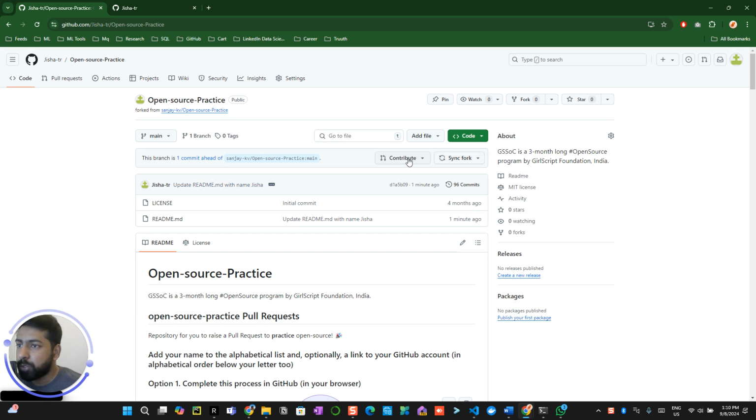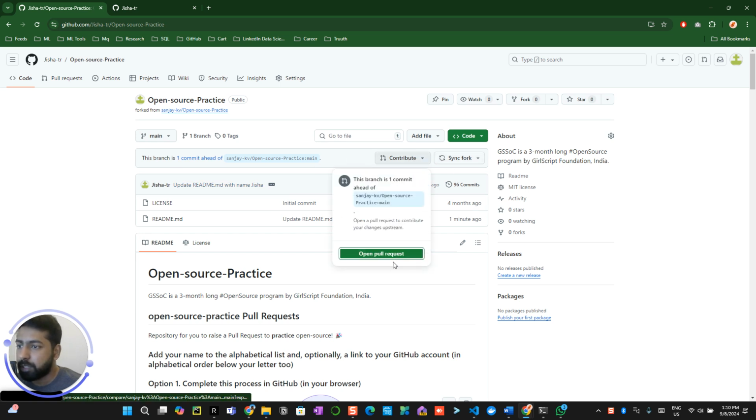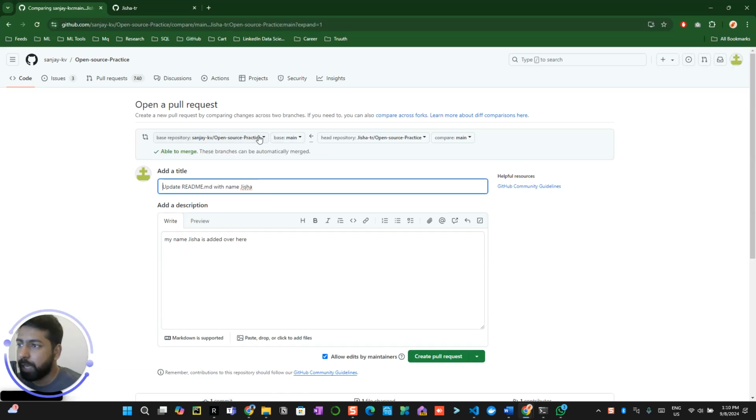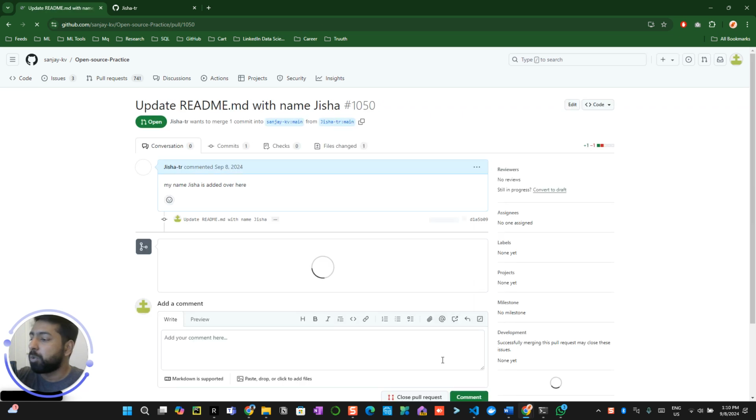All right. So what you need to do is click on this Contribute button, then Open pull request. Make sure you always follow this: the base repository is your remote repository where you want to push the changes. Now you are comparing with your main branch, so that's your head repository. That should be in your name, Jisha, or whatever your name is, and the base repository should be Sanjay. So make sure that you do it the right way. You can see that particular pull request over here. Now click on Create pull request.